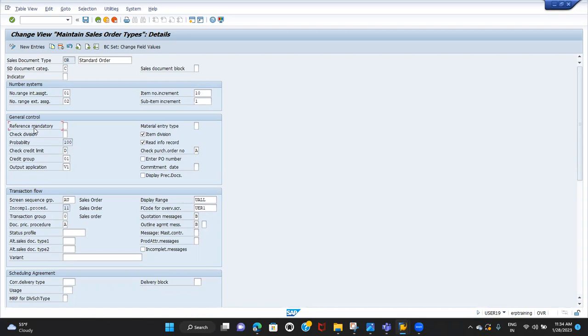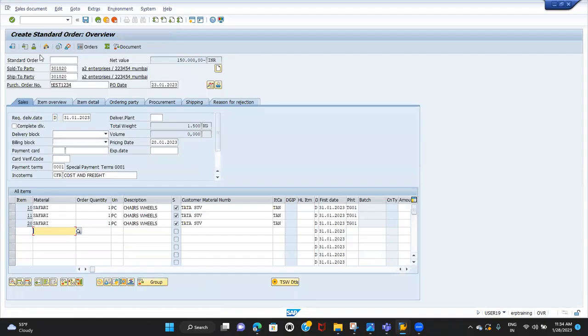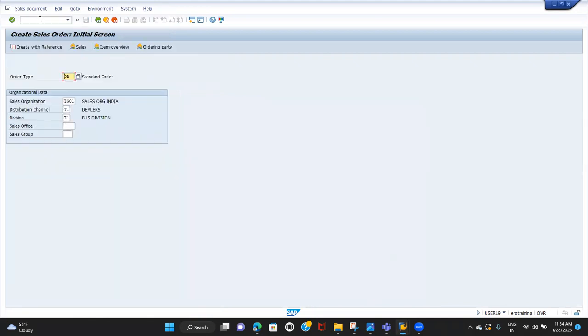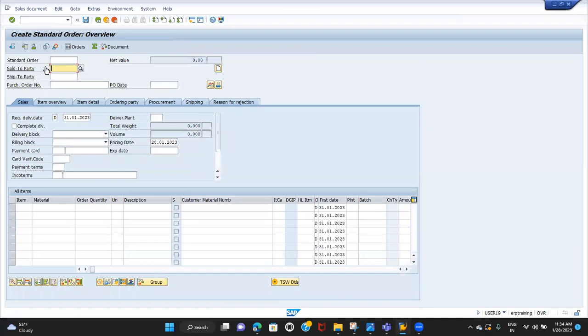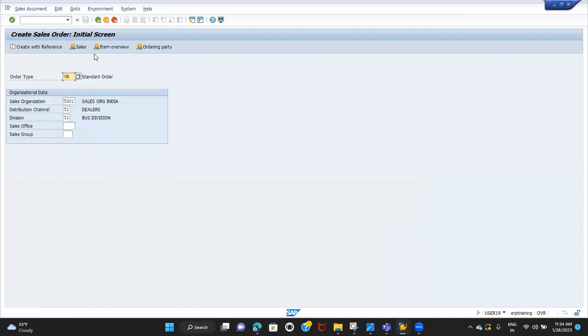Reference mandatory. Actually, I'm trying to create the order directly. So it's a standalone order. Without reference to anything, I'm able to create the order. My business requirement is that without quotation, I don't want to create the order. My client's requirement is that whenever I'm trying to create the order, it should be created with reference to quotation.